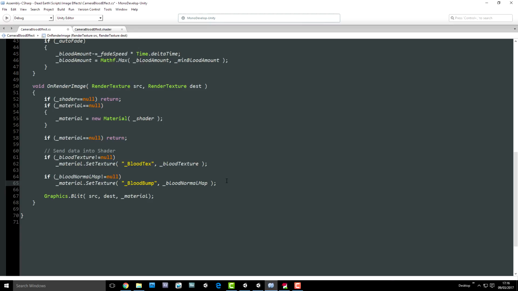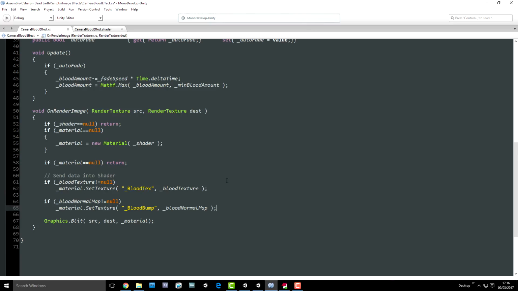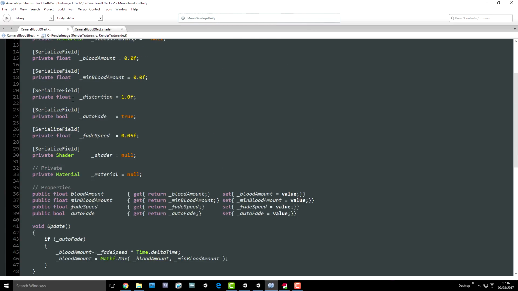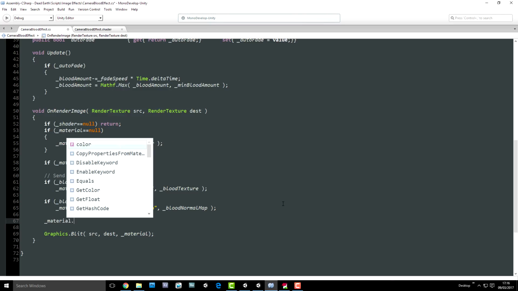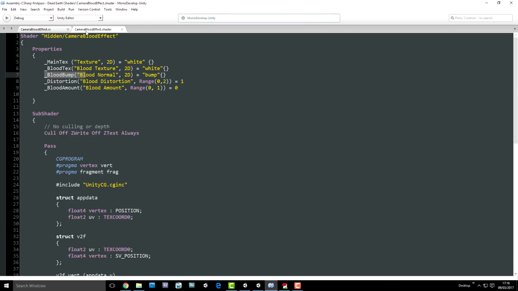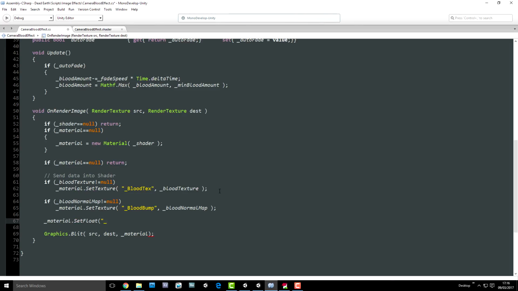So at this point now the shader that is attached to our material has access to the blood texture and the blood bump, but we've got some other things to send in as well. We also need to send in the distortion, and we also need to send in what the current blood amount should be. So distortion and blood amount are both floats. So we will say material.SetFloat. Go back to our shader, just remind myself what I called distortion, just _Distortion with an underscore like so. And pass in our distortion variable.